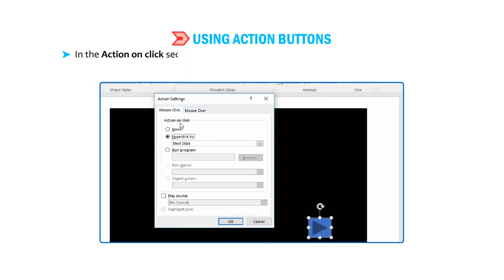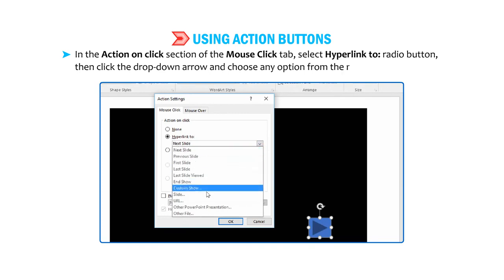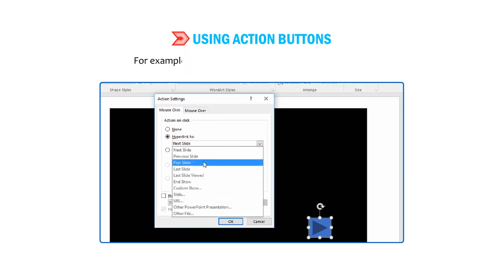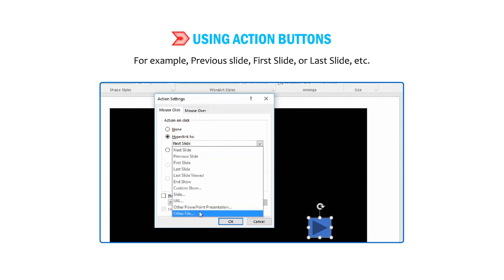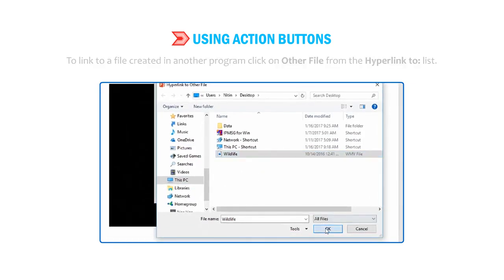In the Action on Click section of the Mouse Click tab, select the Hyperlink to radio button, then click the drop-down arrow and choose any option from the menu. For example, Previous Slide, First Slide, or Last Slide, etc. To link to a file created in another program, click on Other File from the Hyperlink to list.